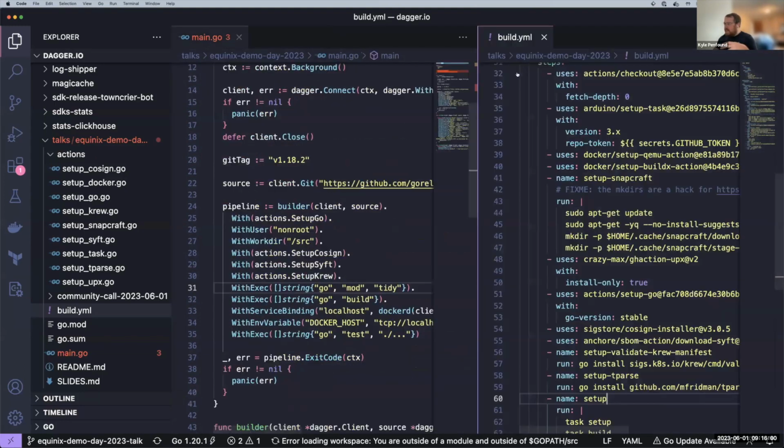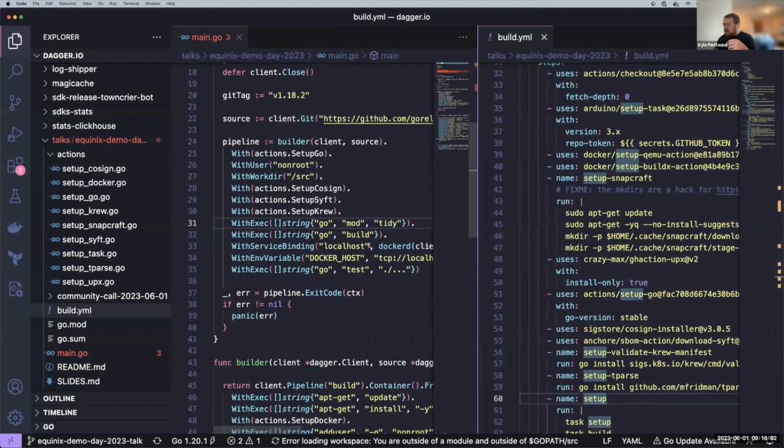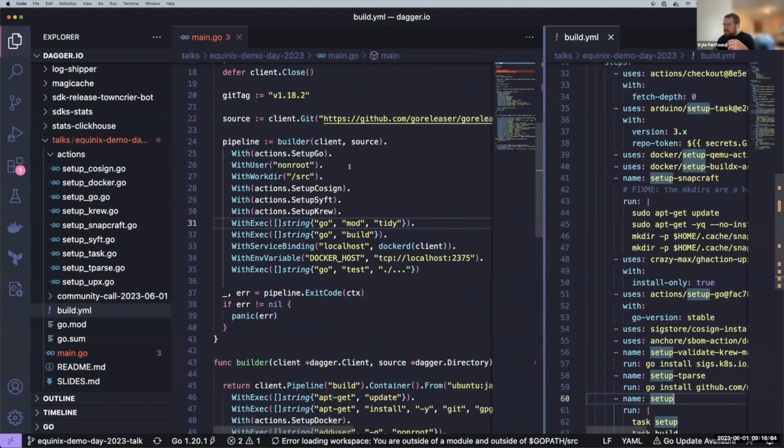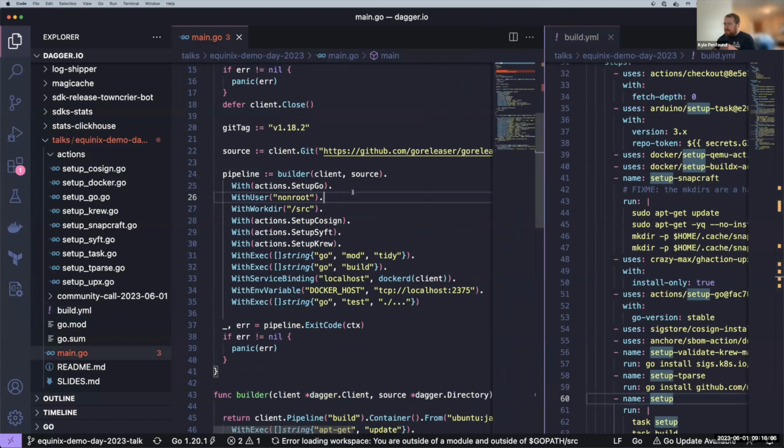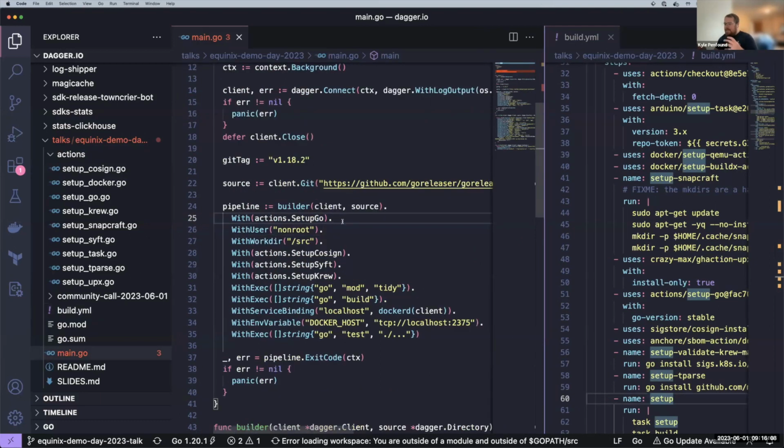Let's move this to the side. And that's not, well, okay. We can see it a little bit. So this is our pipeline now. I tried to structure it so that it's really easy to look back and forth between this build YAML and this Dagger pipeline and kind of see how they map to each other, right? So I tried to keep those same kind of action steps of how we're installing these tools. And so this is our pipeline, right?